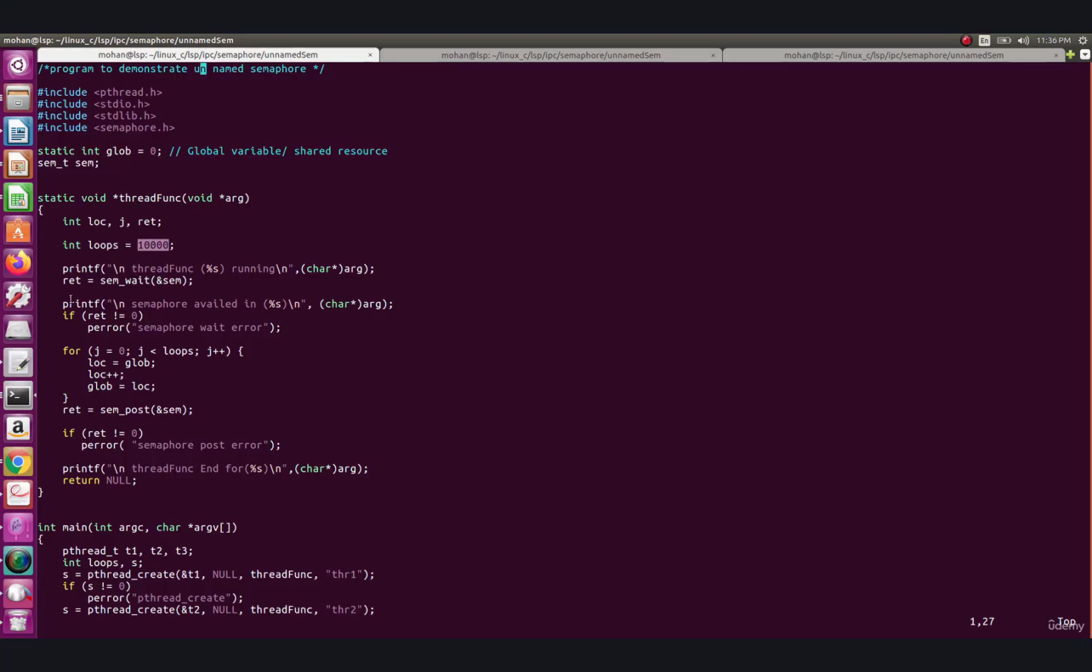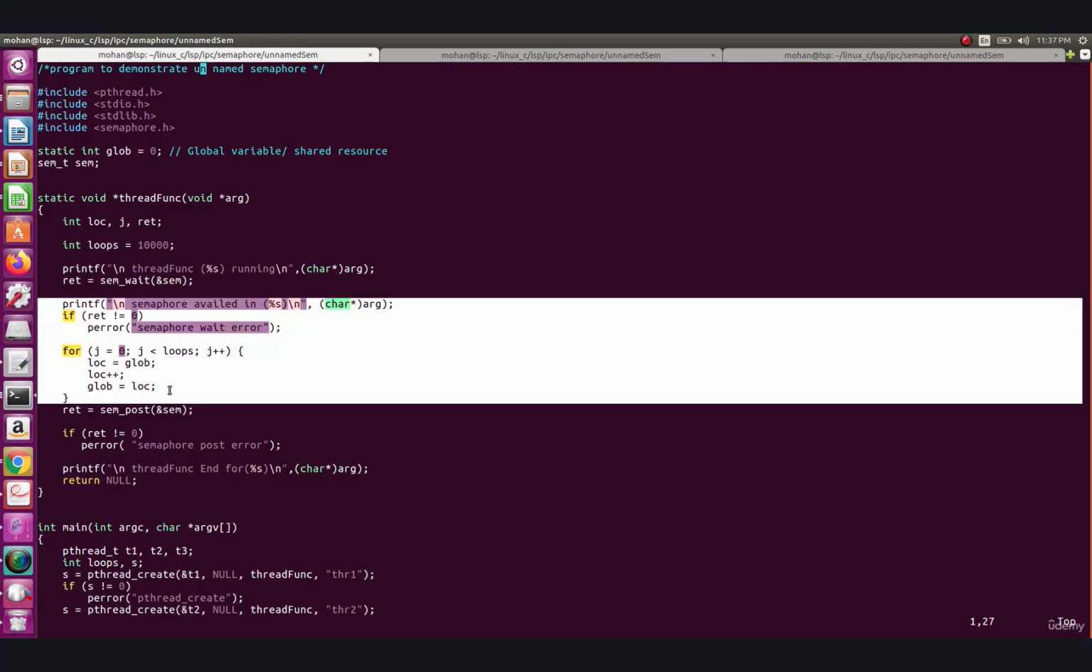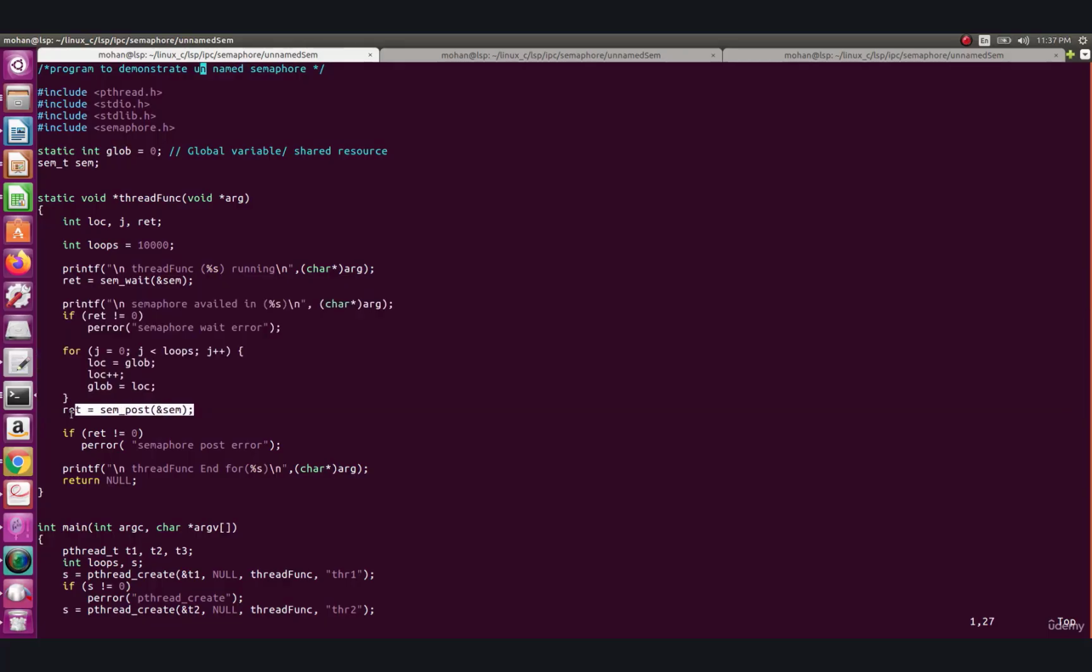10,000 times. Before incrementing the global variable, we wait for the semaphore, and once the semaphore is obtained, we execute the critical section. This is the critical section in this case, that is nothing but incrementing the global variable. And once the global variable is incremented, sem_post is called to give back the semaphore that was obtained.